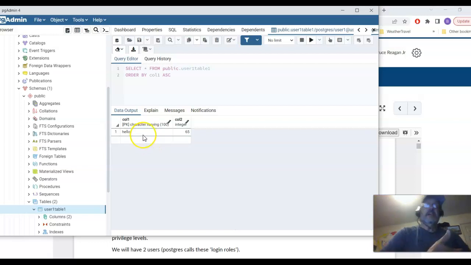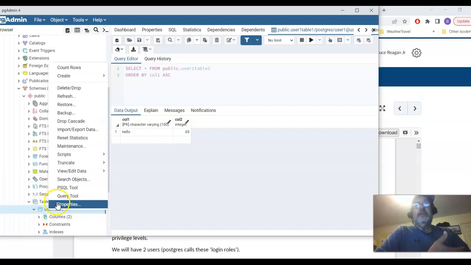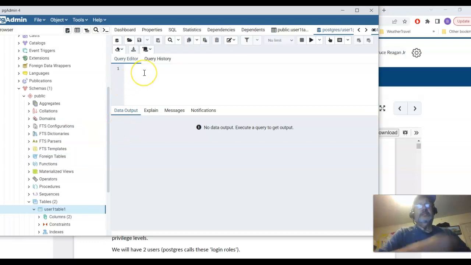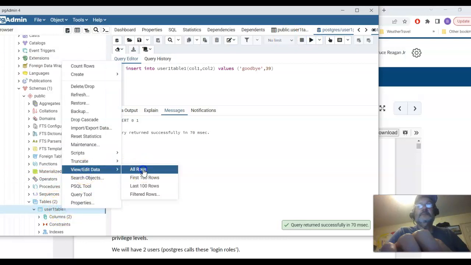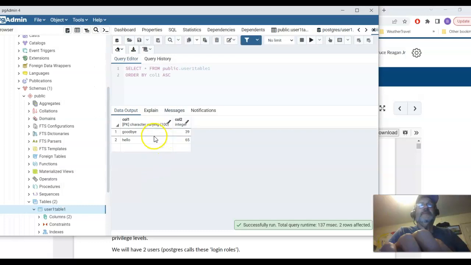One of the things tonight, they're going to actually have you putting this in. Again, it's not the greatest interface for entering data into the database. Usually what they will do is use the query tool and actually just type in the SQL: insert into user 1 table 1, column 1, column 2, values, bye, and 39. They'll use the actual SQL to do it. Execute that code. Did that actually work? Yeah, so I now have 2 records.